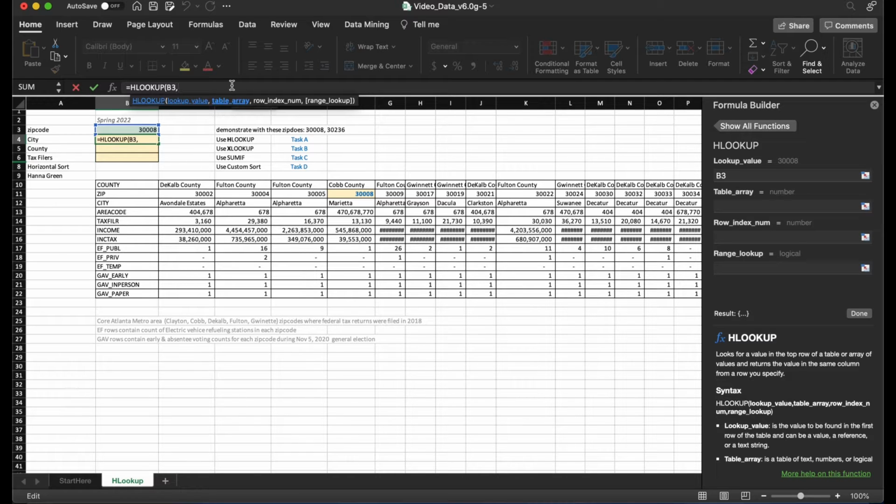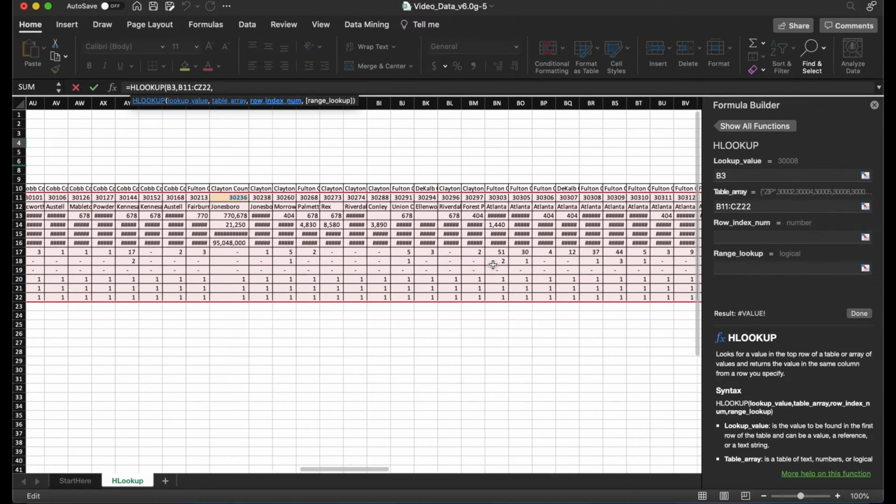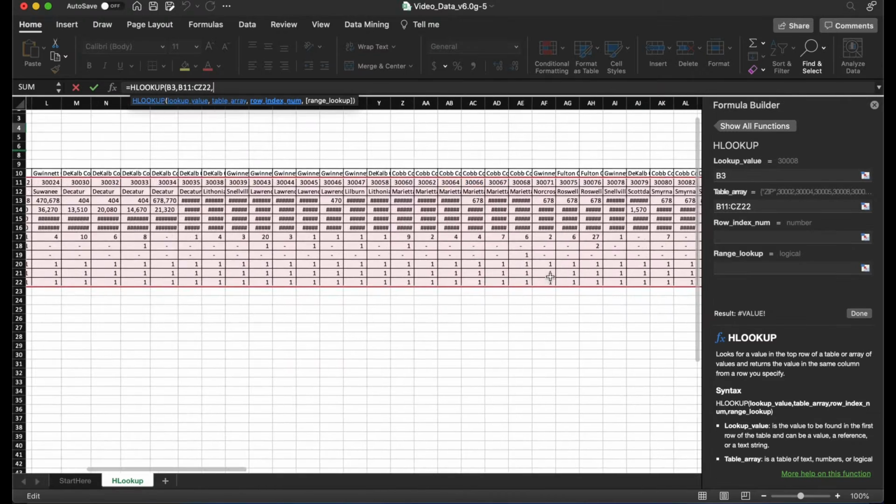This is asking you, where are we pulling this information from? What is the area? So we want to start with the row that we know, that will be row 11. So we'll go B11, colon. Colon tells you that we want to use all of that row all the way to CZ22, which is the whole table, as you can see, not including that first row with the counties.